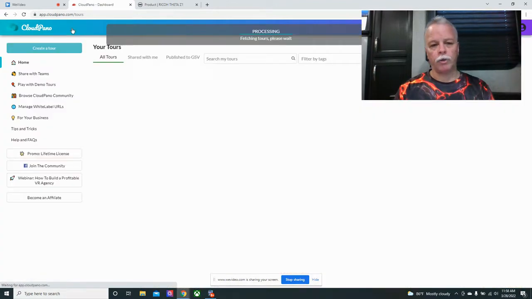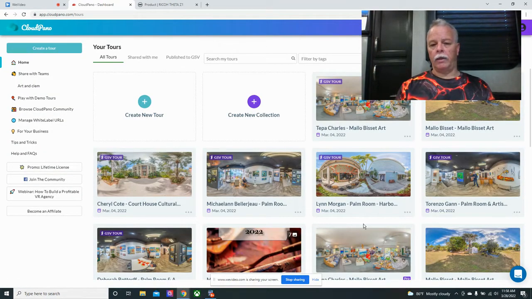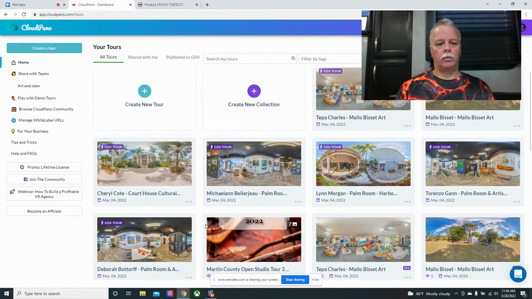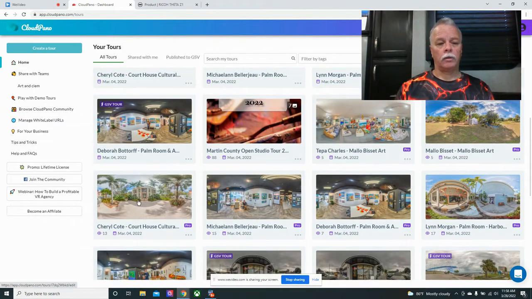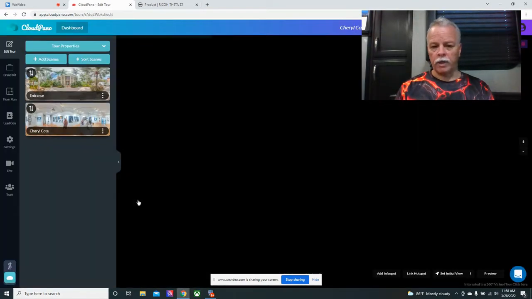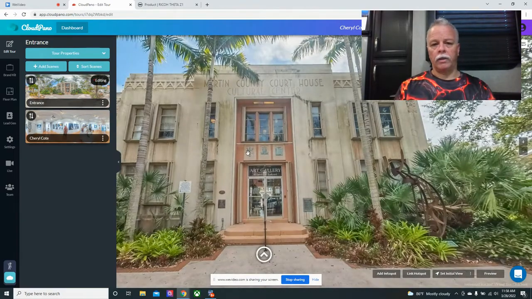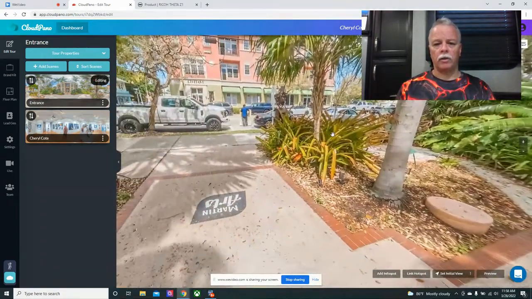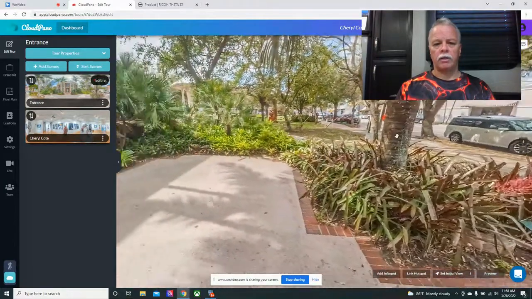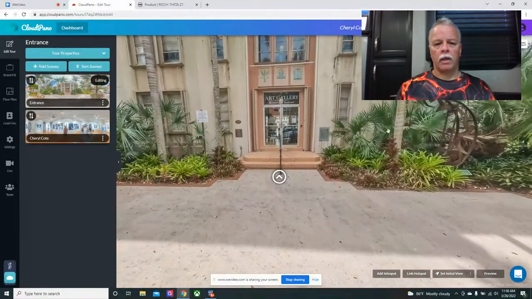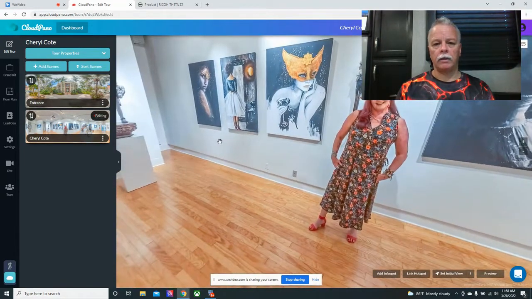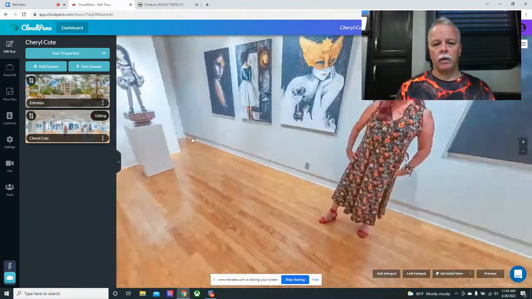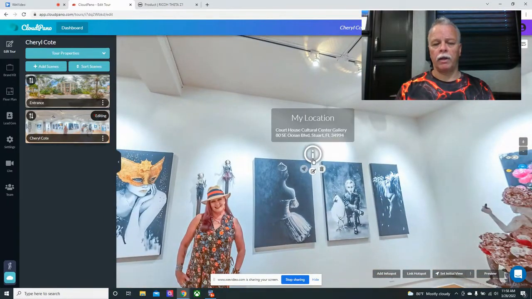Let me go to my dashboard. And let me take you to this one, Cheryl Cote. Again, this is the outside of the Culture Center. Look how crisp this looks. And now we go on the inside, and here you are. Oh, here's that info spot again with the address. But let me show you what we can do here.